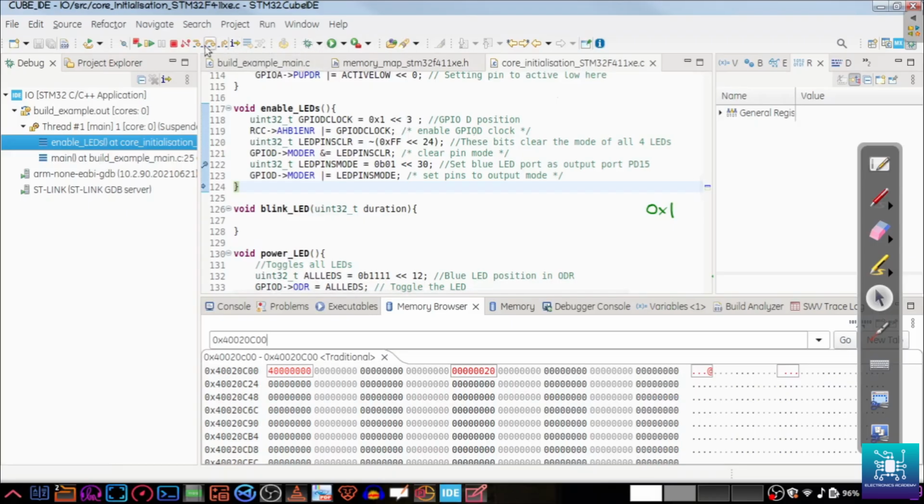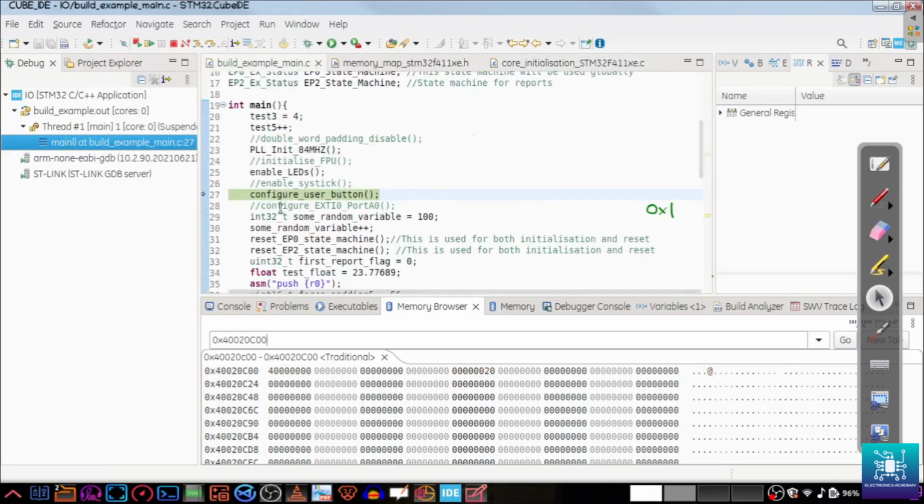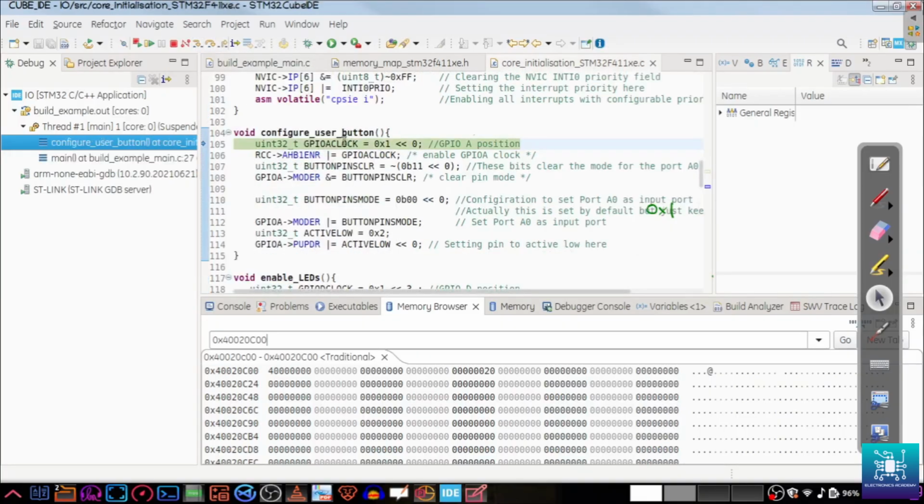Now let's step and come here. So configure user button is enabling the input now. That is the user button that you press. Let's go into the function once again. Let's step into, and here we have to work on the GPIO A0 pin, right? In the previous case we enabled the GPIO D clock. Here we have to enable the GPIO A clock.